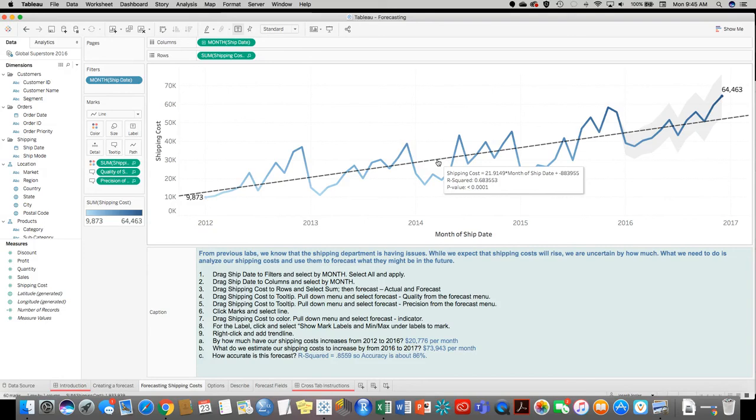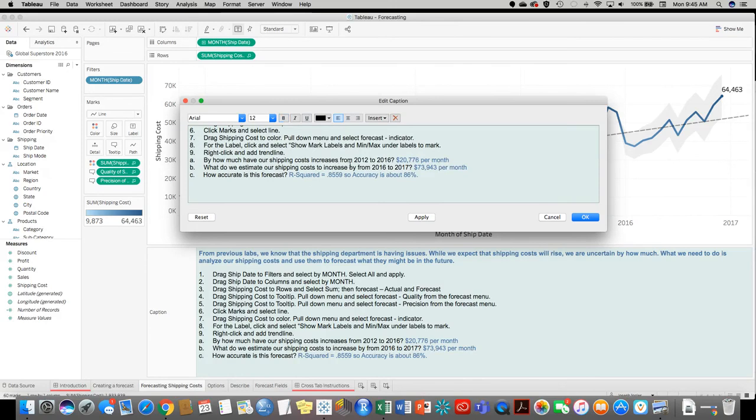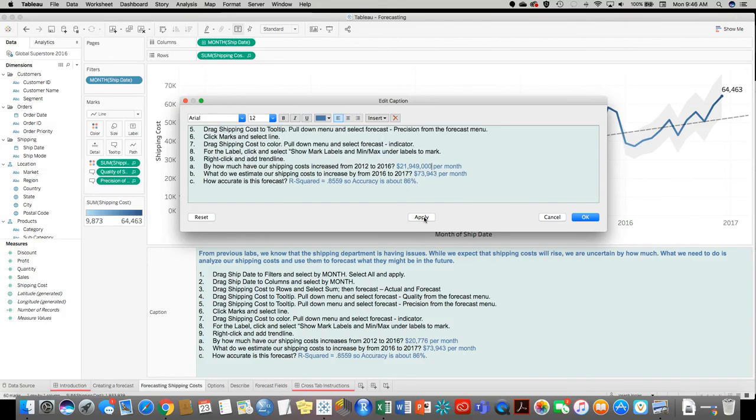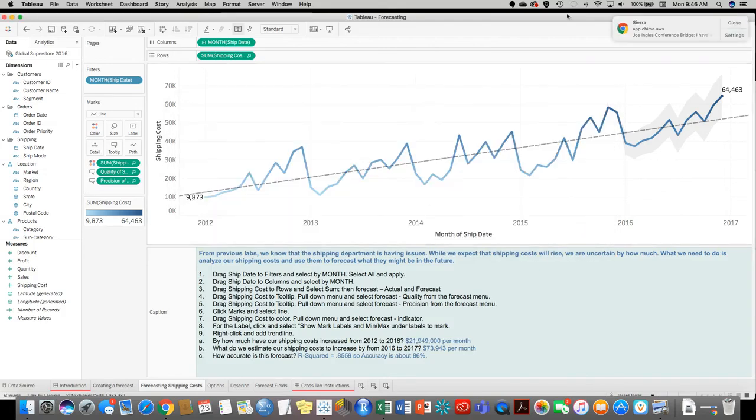But when it says by how much have our shipping costs increased from 2012 to 2016, the answer comes from the slope where it says 21.9149 times the month. Okay, so it's 21.9149. So I'm going to come here and make sure that we change that. Right. So that's 21.949 million per month. Remember, the numbers are in thousands. Okay. All right.